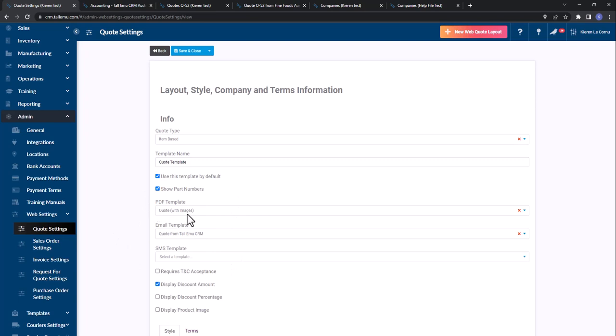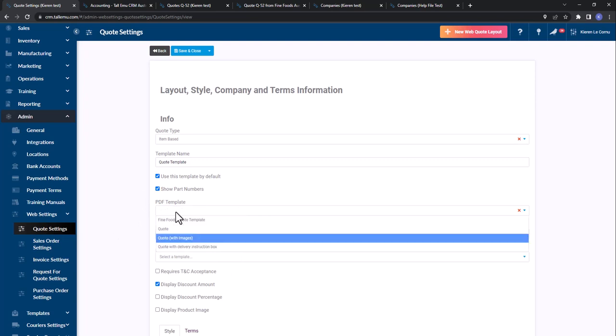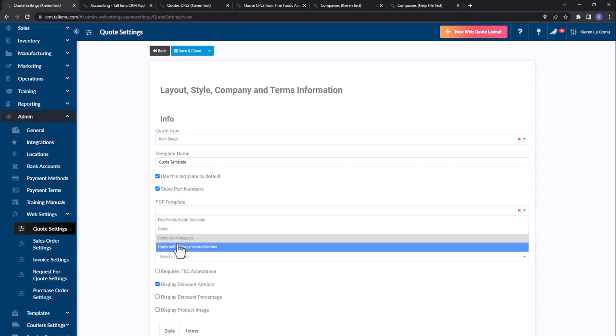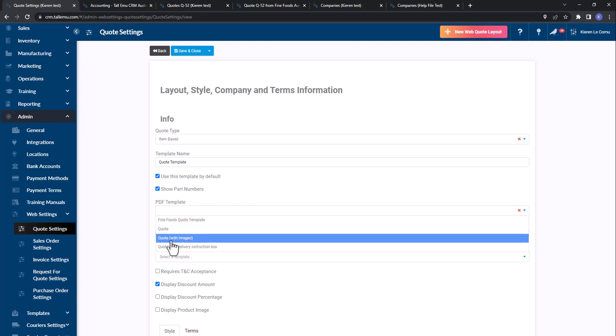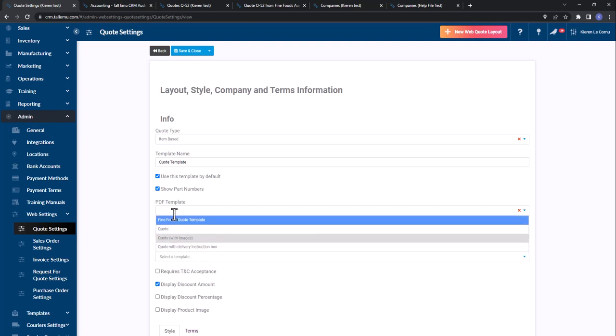So it means whenever we pick this particular quote web template, we can also go and pre-select a particular PDF template to go with it. So in the system, we've got a couple of different options that you can select from. We've got just the standard quote PDF, or we've got the standard quote PDF that includes product images if you have them in your system. You can also go and customize your own templates and go and link them up here.